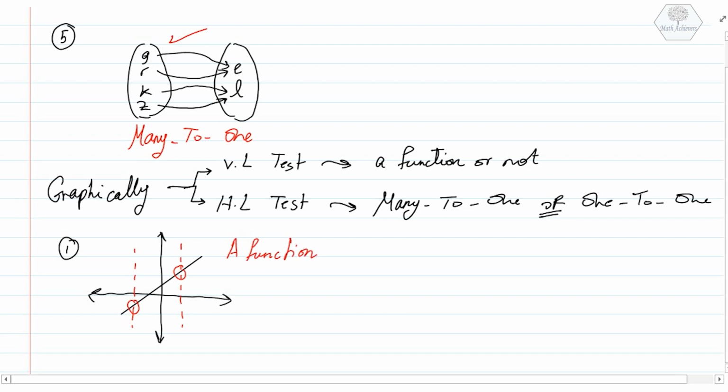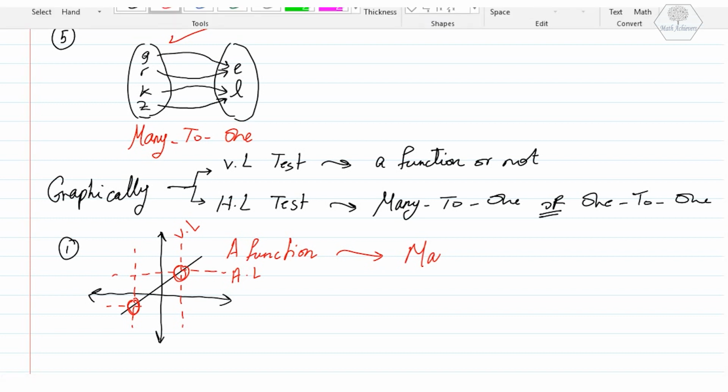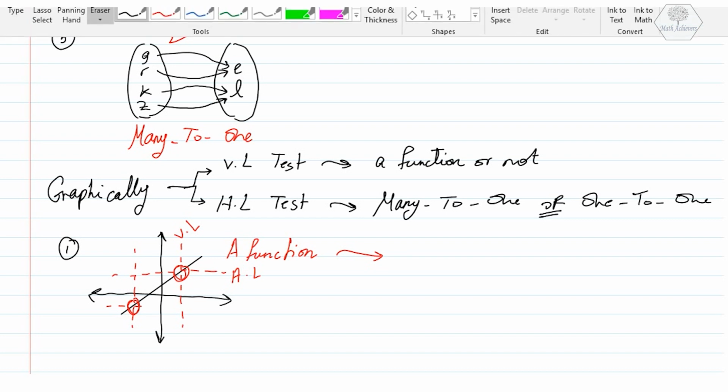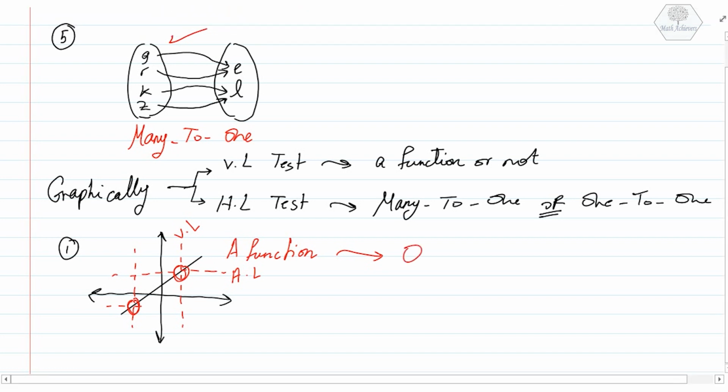Now we knew if it's a function or not. Then we have to know if this function is one-to-one or many-to-one. We make the horizontal line test. The horizontal line at any place crosses only in one point. So after using the vertical line test and the horizontal line test, the horizontal line crosses in one point, so this function is considered to be a one-to-one function.